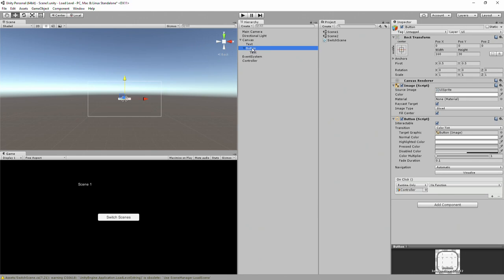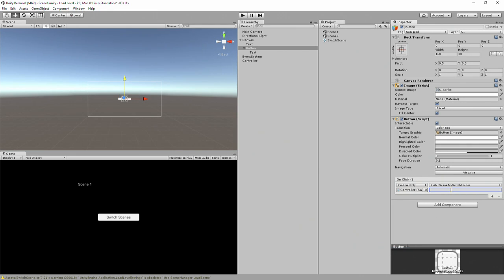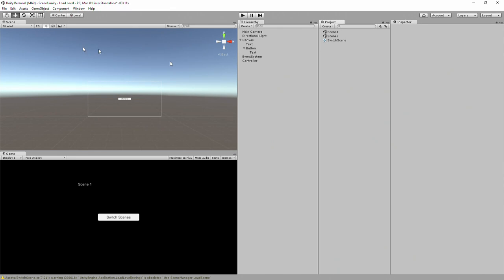So now let's go back to our button. Switch scene is attached to it. Let's go to my switch scenes, go scene to. Okay. Hit file, save scene. So let's test it to see if it works. So in scene 1, play.